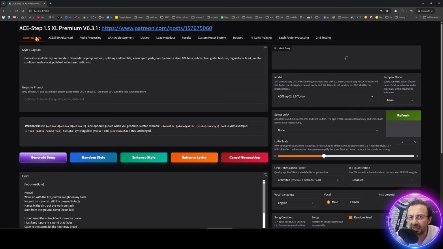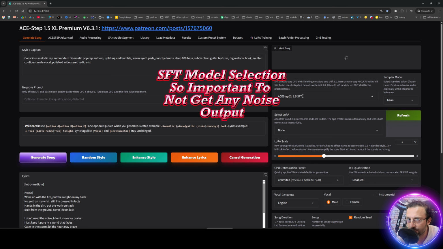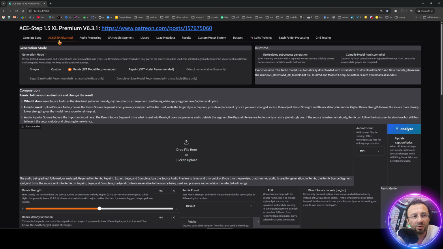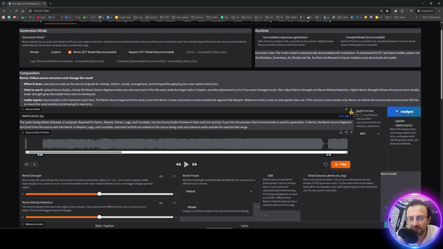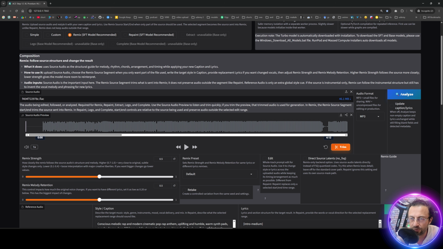So how to make remixes? Make sure that you have selected the SFT model. The remix works best, maybe only works with the SFT model, we can say that. Then go to the advanced tab, select the remix tab, upload your song. Your base song will be here. Let me show you. So this is the original song.